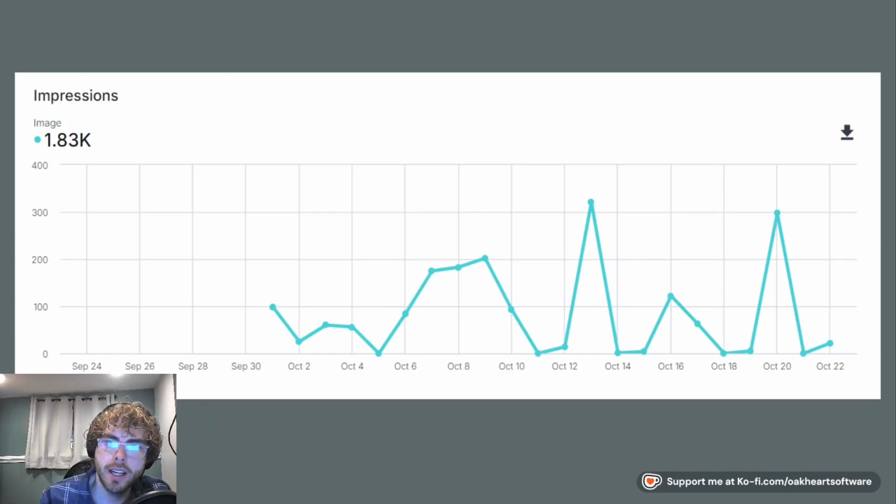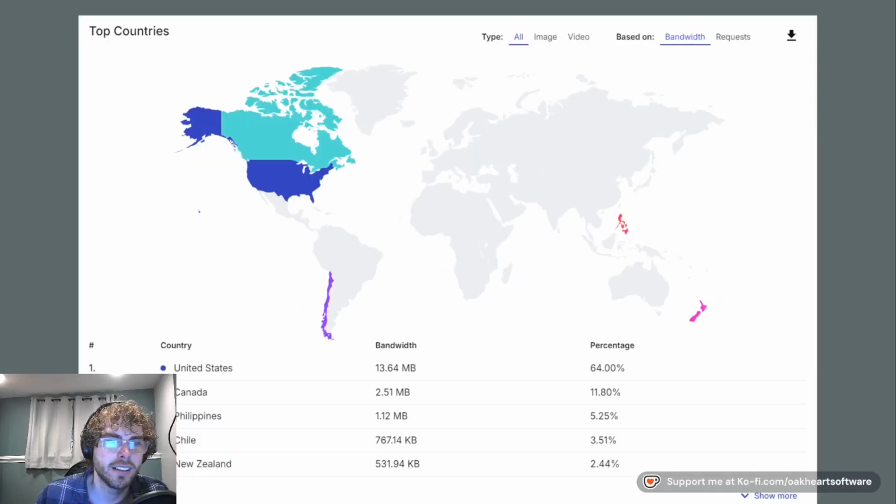Overall, it has been seen quite a bit. So Pastry usually has like 20 to 30 people watching him. And even still, there was almost 2,000 impressions in the last month for these photos, which is sweet. And I just thought it was cool, like some of the stats for where people were at. You can't really see all of that because of my head. But United States, Canada, Philippines, Chile, New Zealand. You can see most people are in the US.